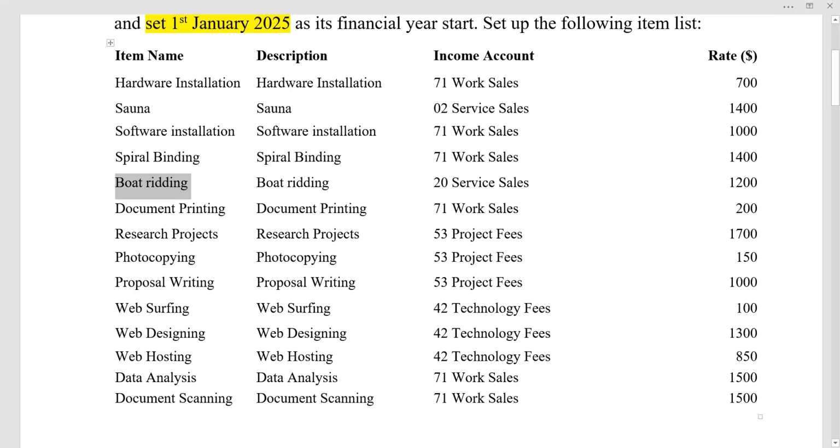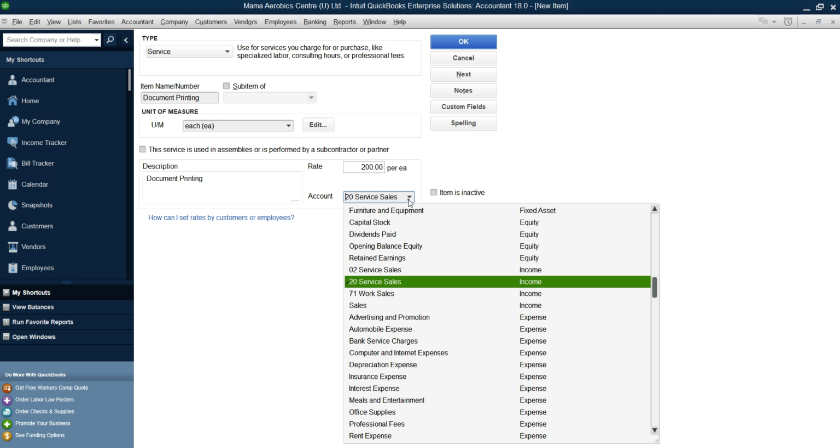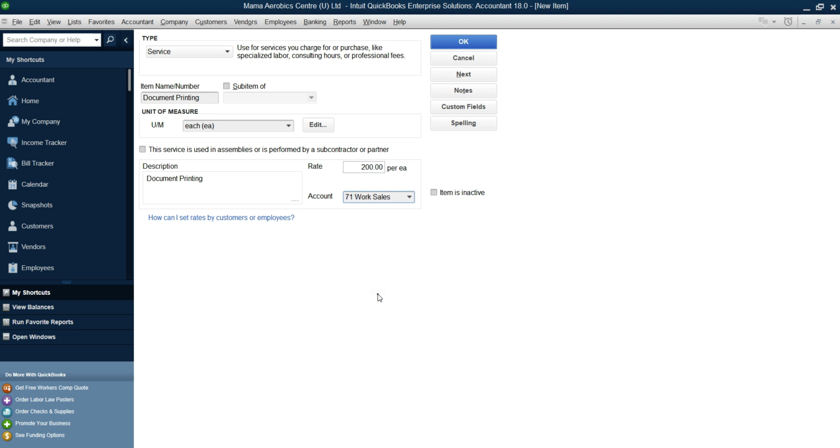Then you go to document printing. You need to measure that's each. Document printing is how much? That's 200. What's the account? Document printing, 71 work cells. So you click on next.